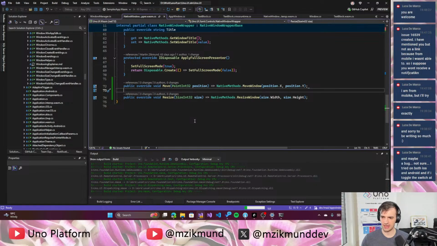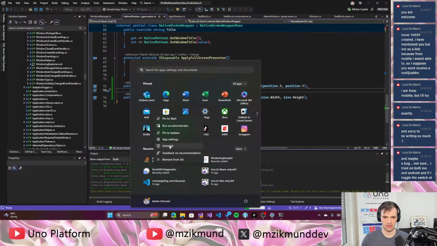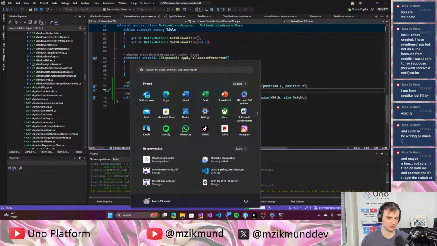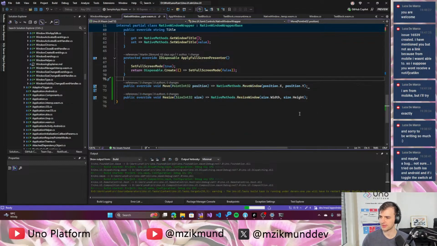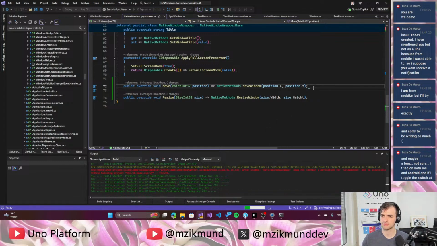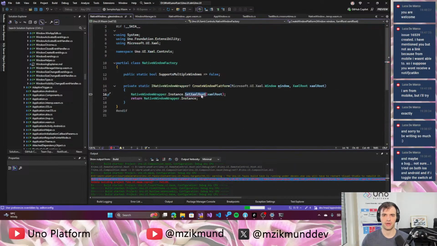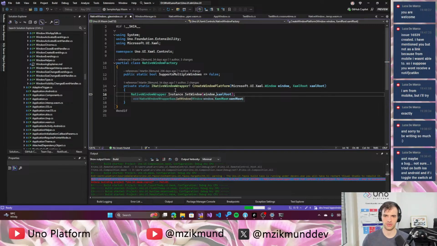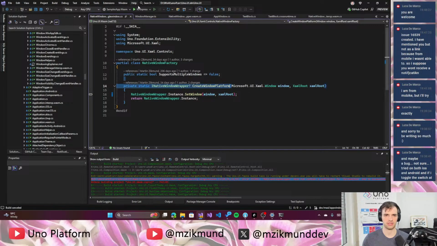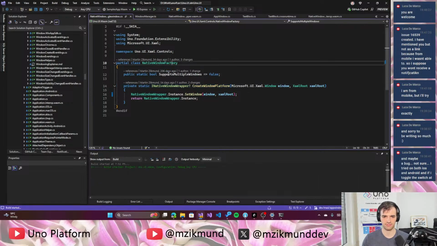And if we are lucky, and we hopefully will be, we should see us able to move and resize the window as long as we install the app SPWA. Although there is something here. All right, so set window, and XAML root. I need to pass it there. Right, cancel and try again.